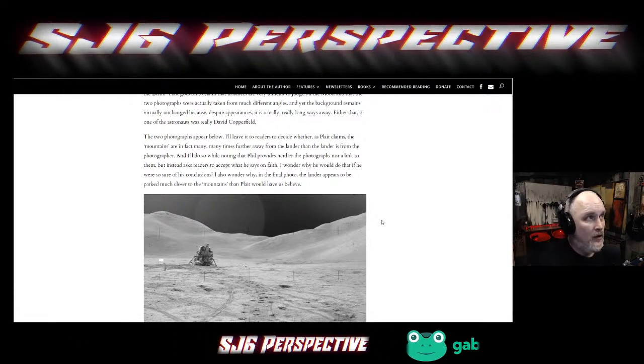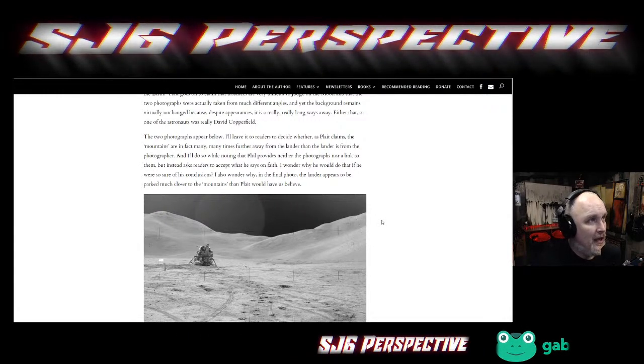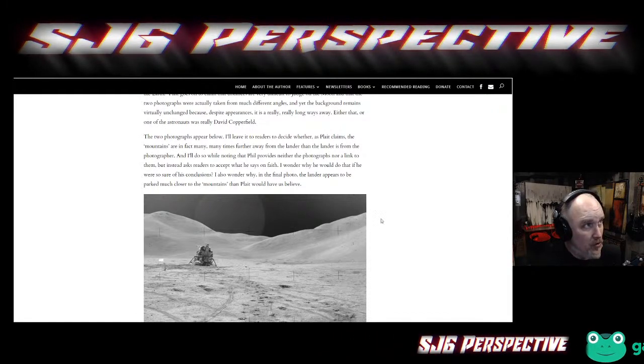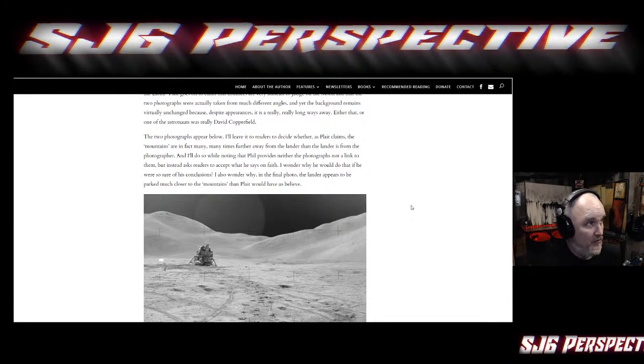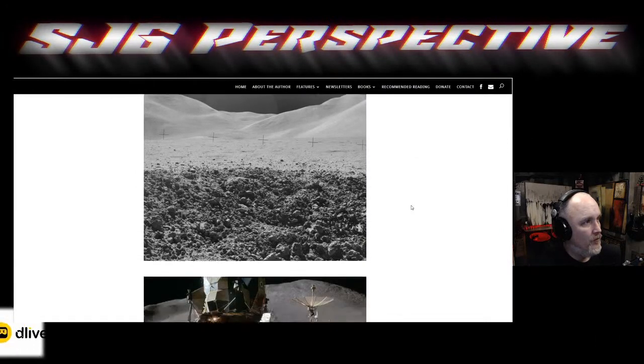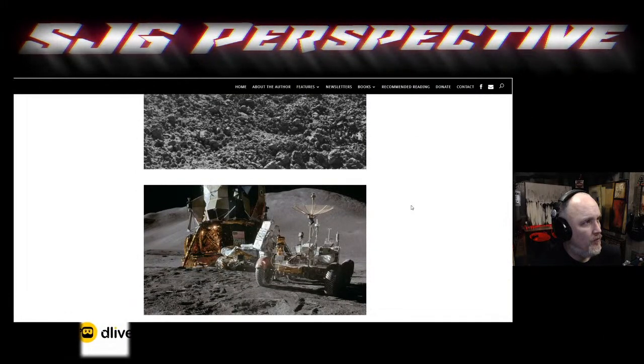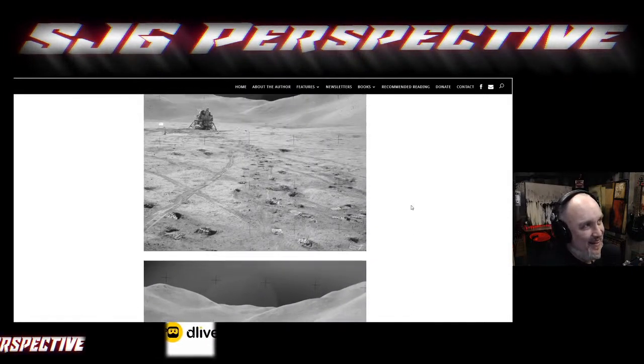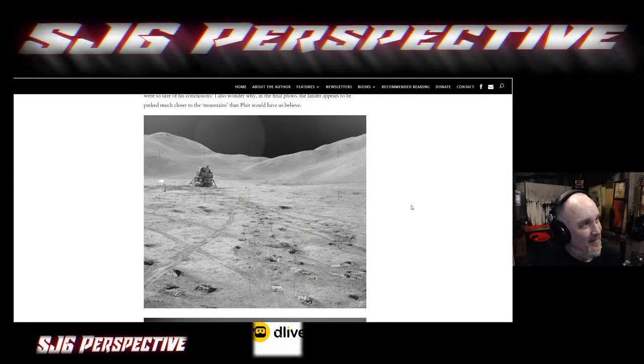I also wonder why, in the final photo, the lander appears to be parked much closer to the mountains than Plait would have us believe. Yeah, it's so funny.